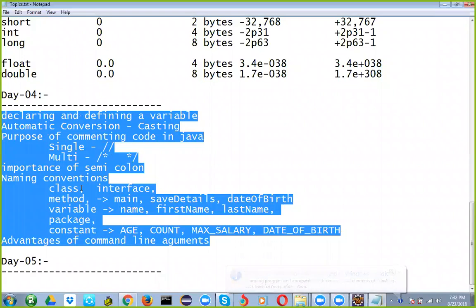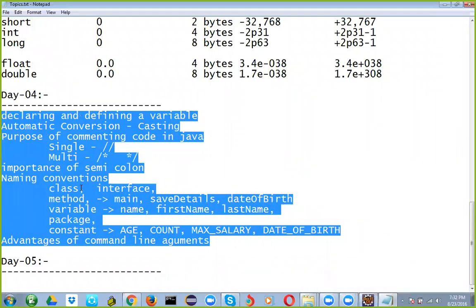These are the topics which I discussed during our last class. Do you have a doubt on any of the topics? No, everything is okay.